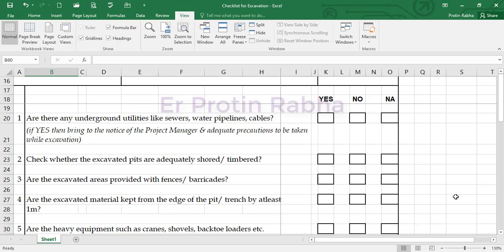Next I will be uploading in a sequential manner. Today we have started with the excavation checklist, next we shall do PCC, after that shuttering checking, after that concreting checking, after that reinforcement, and like that we continue in a sequential manner.